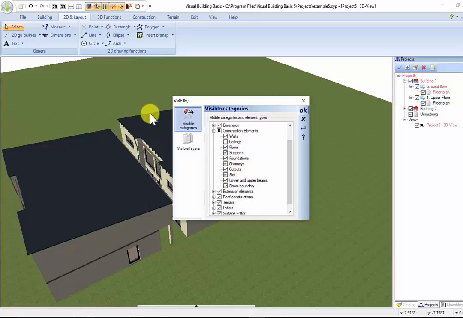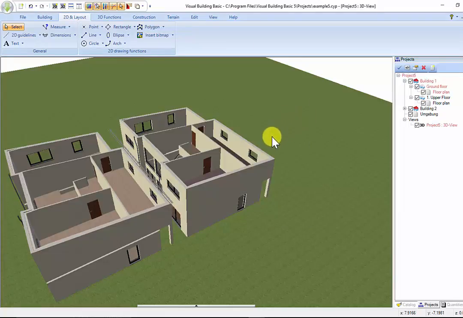Extension elements and switch off roof panelling. And lastly, roof constructions and switch off roof. As you can now see, it's made my floor plans so much more clear.